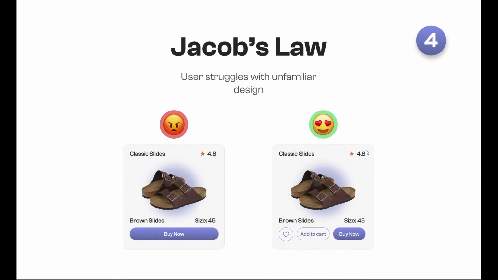Okay. So we have Jacob's law, and basically it's that the user struggles with an unfamiliar design. On every shopping app we have something called add to cart, something called wish list, or something called favorite. If you do something that just has buy now, the user may be confused, and that's why there is a law that says every user is used to something that is similar.